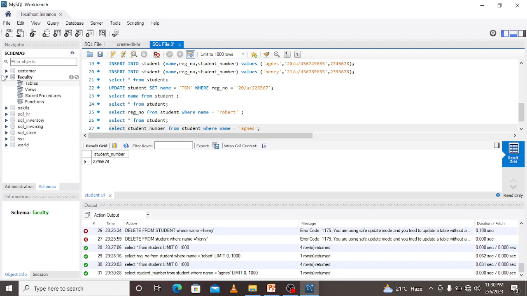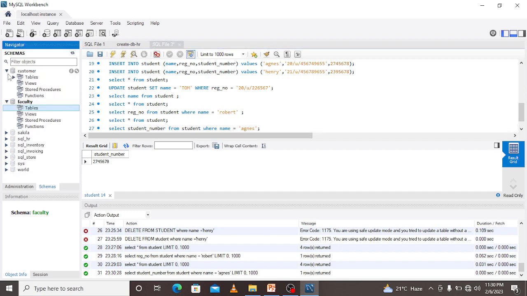So if we want to know the tables that we have created, just come here under schema, click here on tables, and after clicking on it, you'll be able to see the tables that you have created.